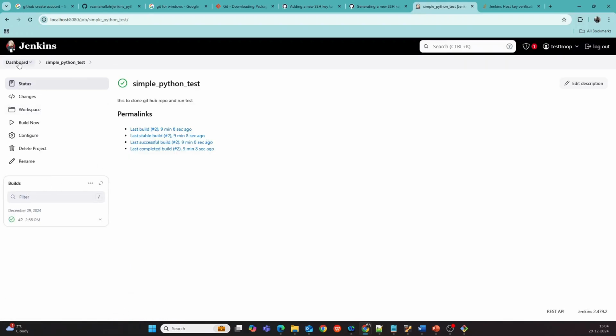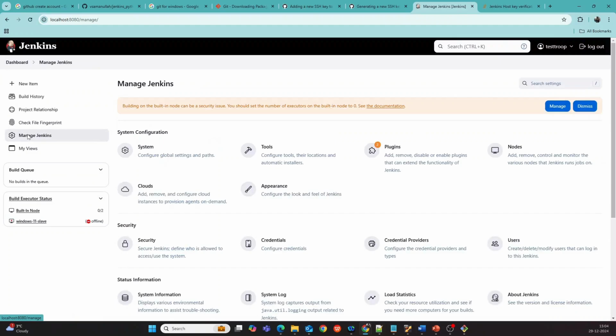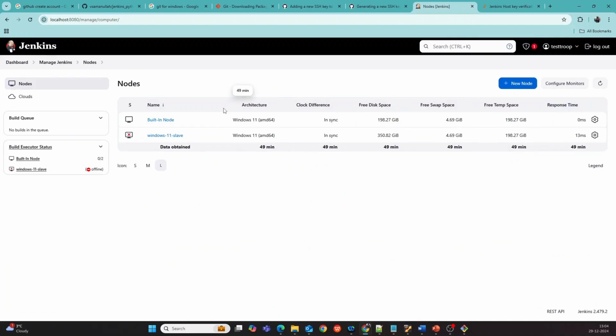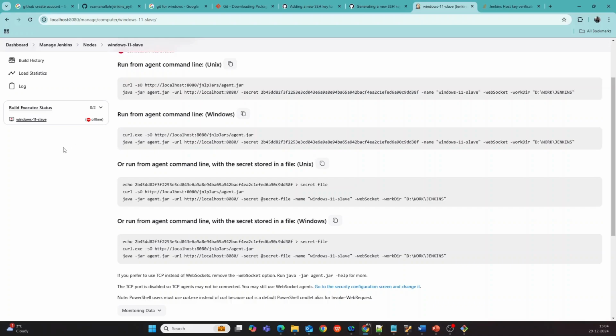Let us go back to our manage Jenkins. Under manage Jenkins we have nodes, and if you remember in the last tutorial we configured the Windows 11 slave, but unfortunately this slave is offline. Now let us try to bring this slave online by using this particular command.